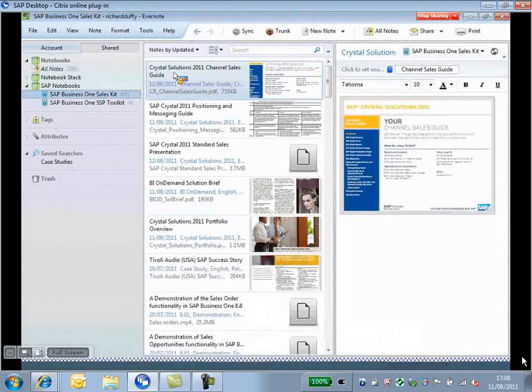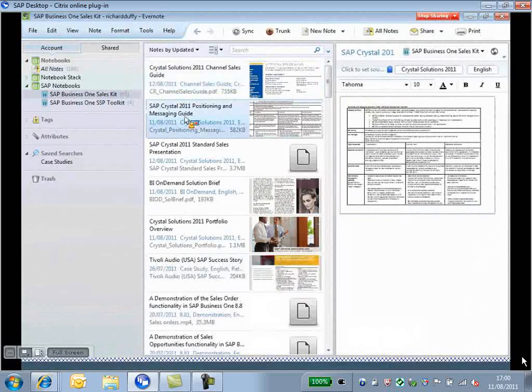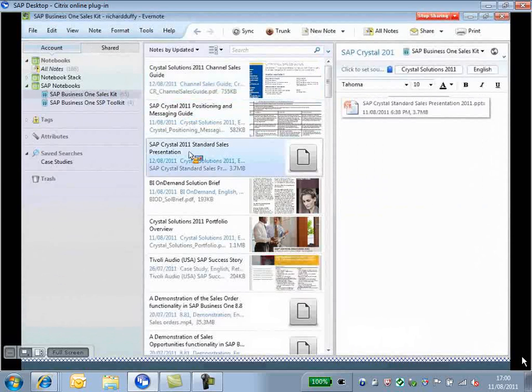For example, there's the Crystal Solutions 2011 Channel Sales Guide. The Crystal 2011 Positioning and Messaging Guide is there, and a standard sales presentation that you can use, which is PowerPoint, that has the standard Crystal sales presentation where you can extract content from that and incorporate it into your presentations. And guess what? What this means is you don't have to go digging around for the information, because I manage what goes in here. If I find something that's useful, a presentation or a document that's helpful, I publish it up here.